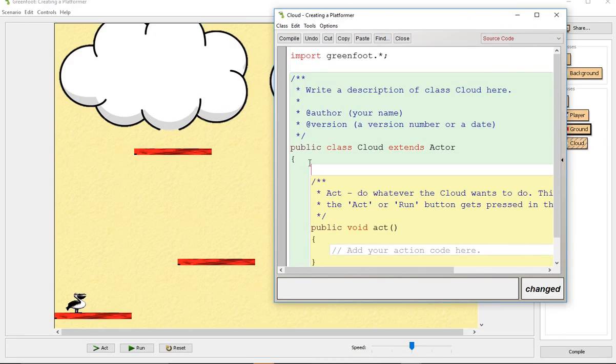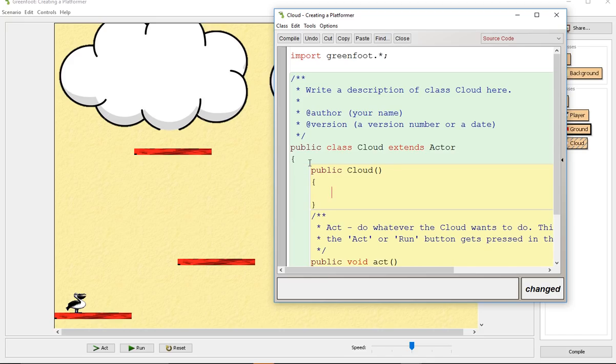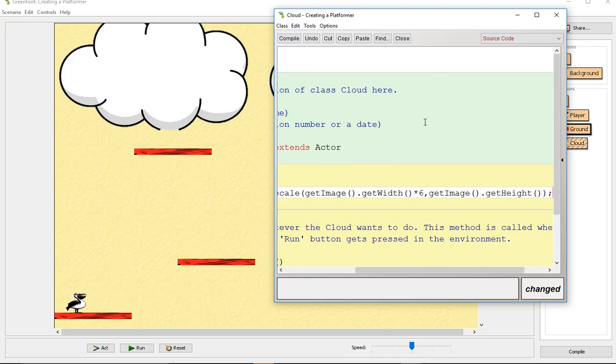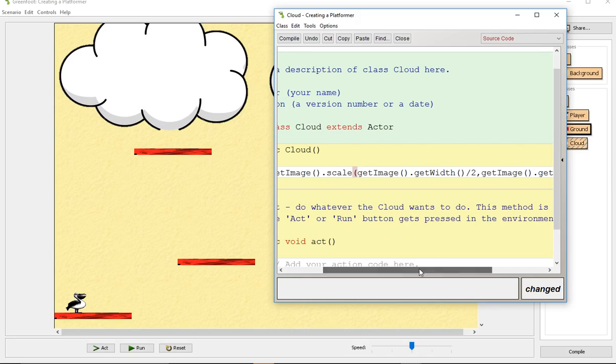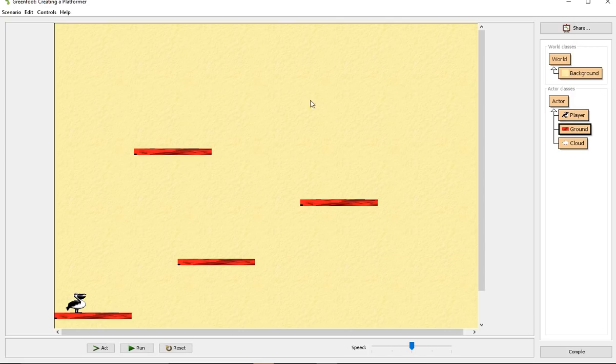Okay, create a constructor. Everyone's paying attention, right? Public cloud. Paste. We're not going to times the width. We're going to divide by 2 to make it smaller. The height could be divided by 3, I think, inside the parentheses. Okay, because that parentheses closes off the whole statement. Okay, compile. See what they look like. Might look weird. Maybe we'll have to switch it. Now it looks pretty good.